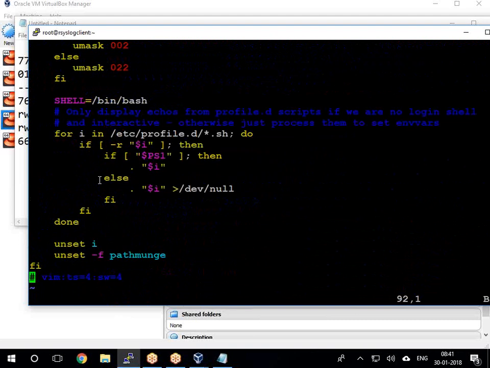First it reads the global profile files, /etc/profile and /etc/bashrc. Then it reads the user's local profile files, .bashrc and .bash_profile. So we can set a different shell environment for different users. If you want to set the same environment for all users, we have to update the settings in the global profile files.